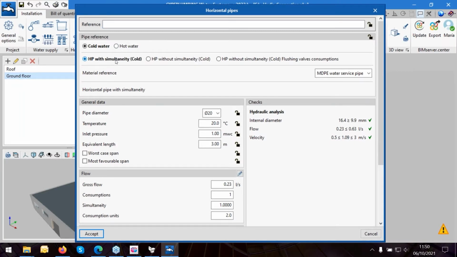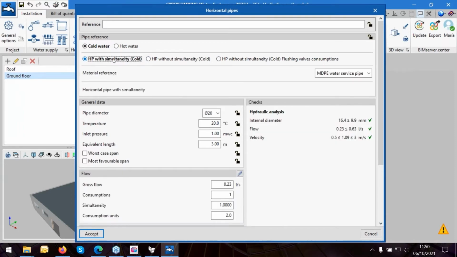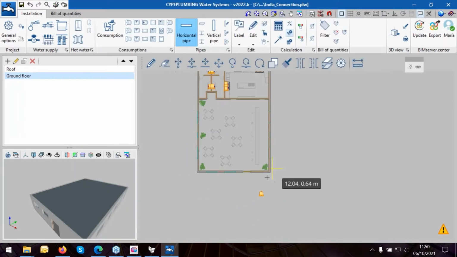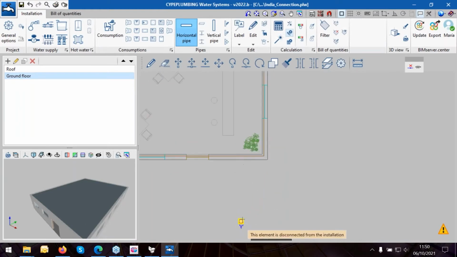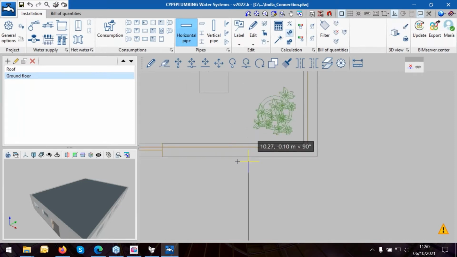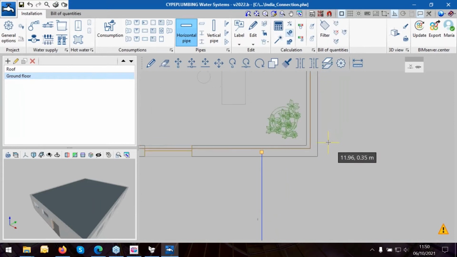Horizontal pipe with simultaneity for cold water, without simultaneity, or with simultaneity for flashing bulbs consumption. In this case, as it is the more common installation, the first part, I choose this with simultaneity. Here, I can start drawing. I could use this, the orthogonality button, if I want. This will help me in the process of setting the elements.